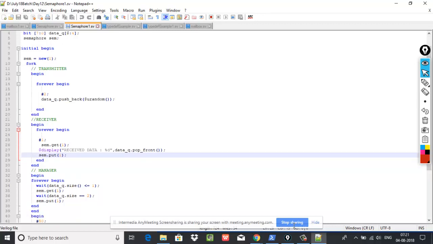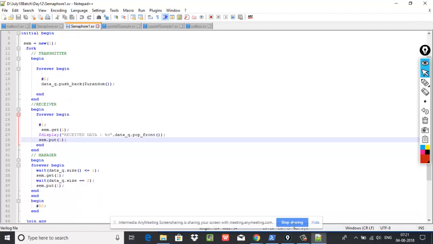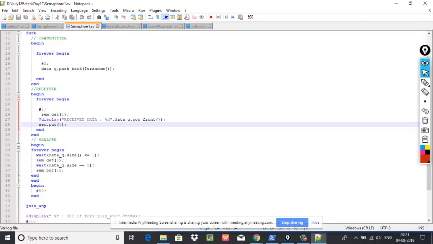Whoever is faster, we need to slow them down a little bit to avoid overflow and underflow of the queue. That is why this manager, the moment it sees that it is 0, will snatch the key and make the other guy wait here. Then the moment there are two entries, it will put the key back so that the receiver can get the key again and start popping the data out. So these are both the examples. I showed you both examples yesterday itself. Please practice that.